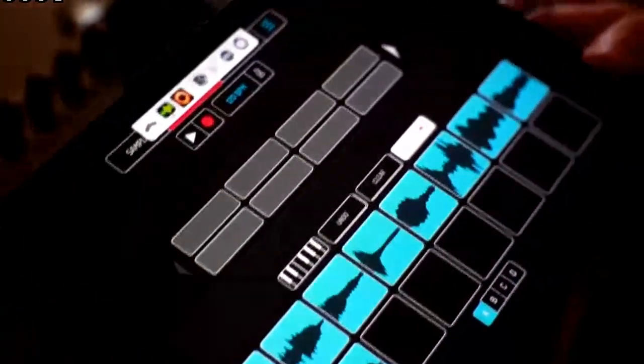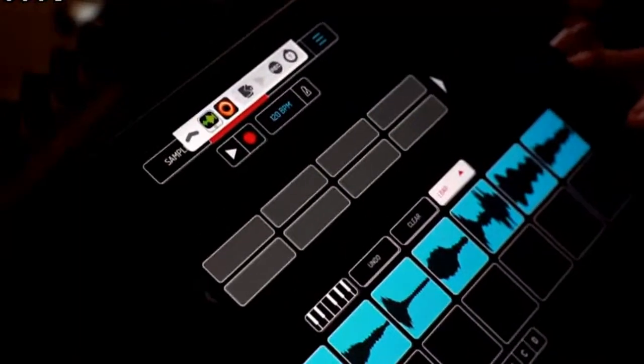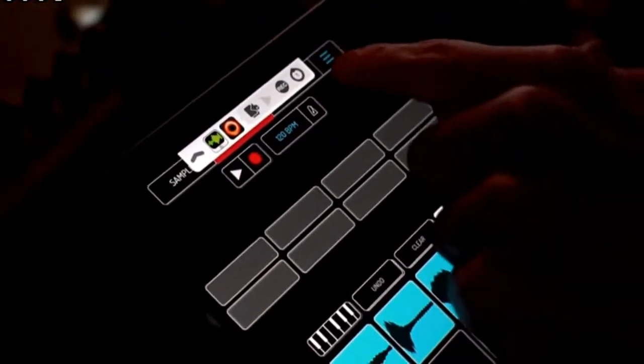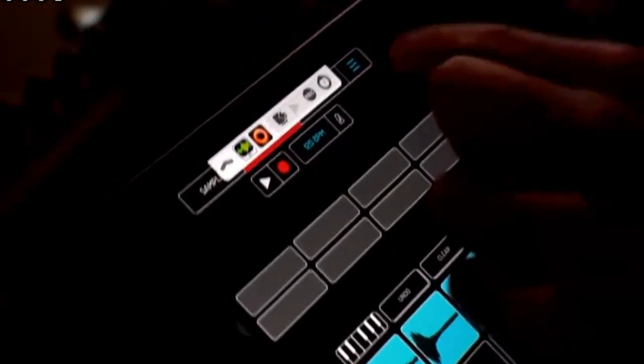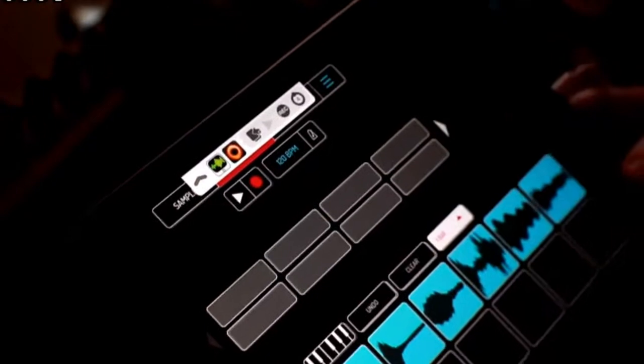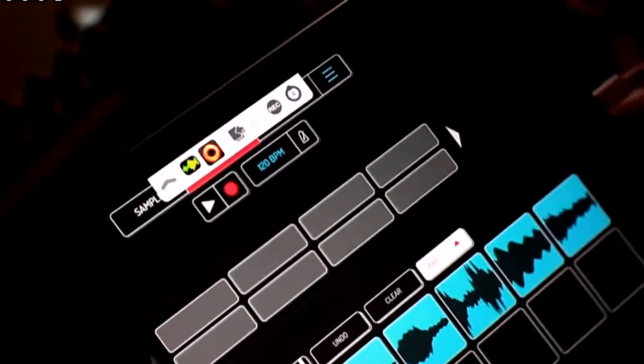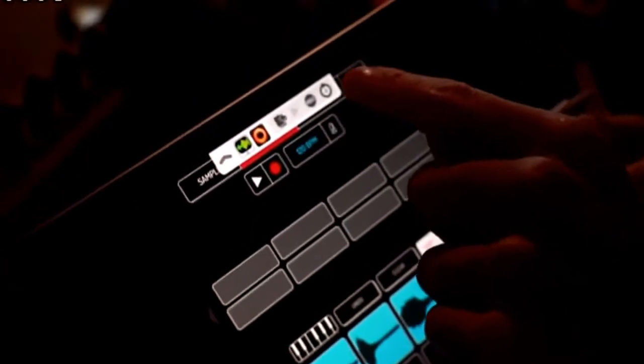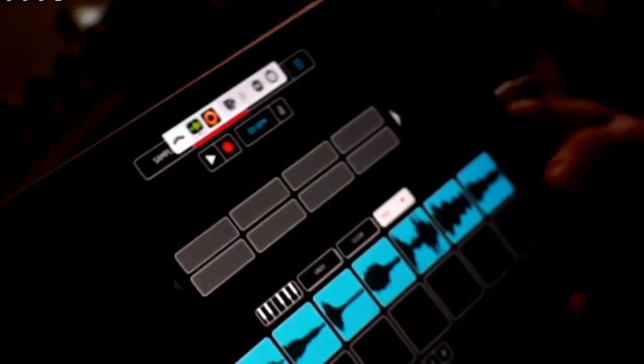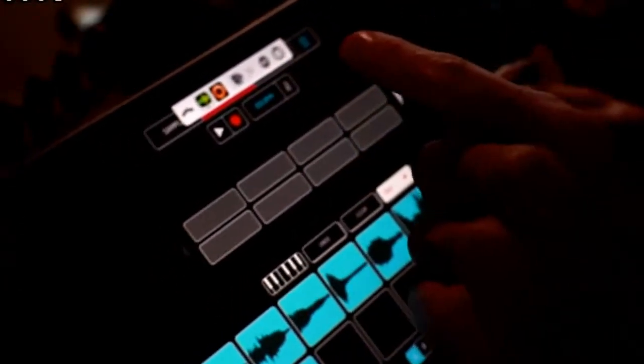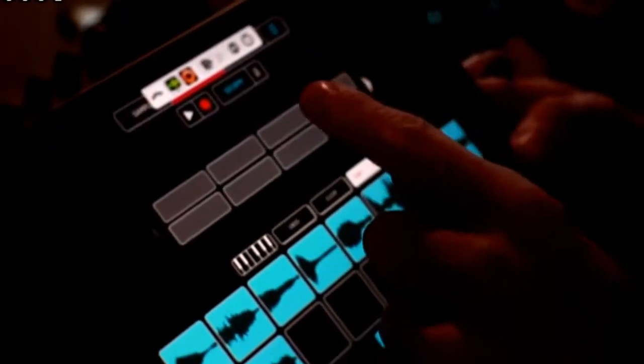It says stop, and then there's a 1 with a count next to it. That means 1 bar. So I'm going to make it 4 bars by tapping it. That doubles it once to 2. Now that doubles it again to 4. So now I'm at 4. Now if I hit that button right there, it's going to start recording. I'm sorry, that's the record button. It's going to start recording. So I do need a metronome of some sort.